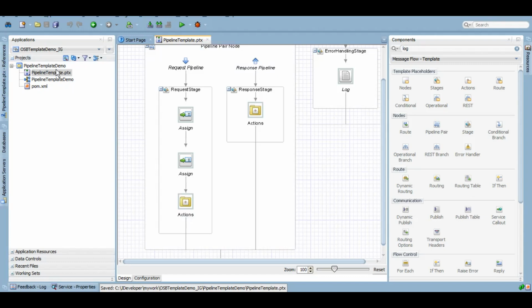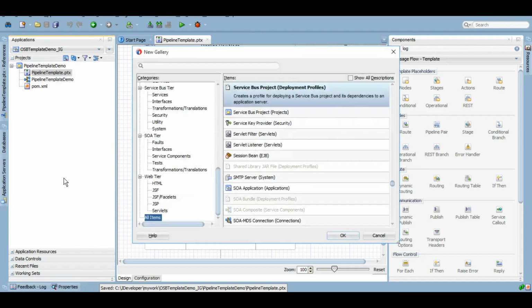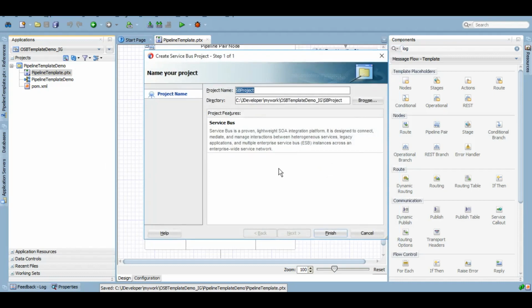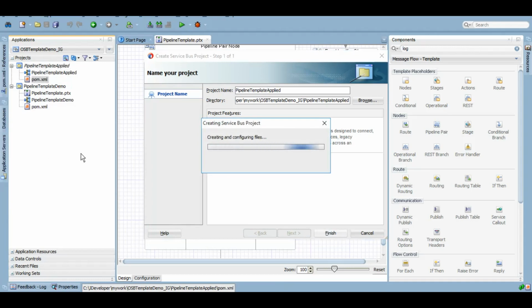Now if we want, we can deploy this so that it will be available in the console, but for demo purposes we don't really need to deploy it to the server. We can create a project and use this template from this directory itself. So let's do that. Let's call this project pipeline template applied. Let me click on finish.